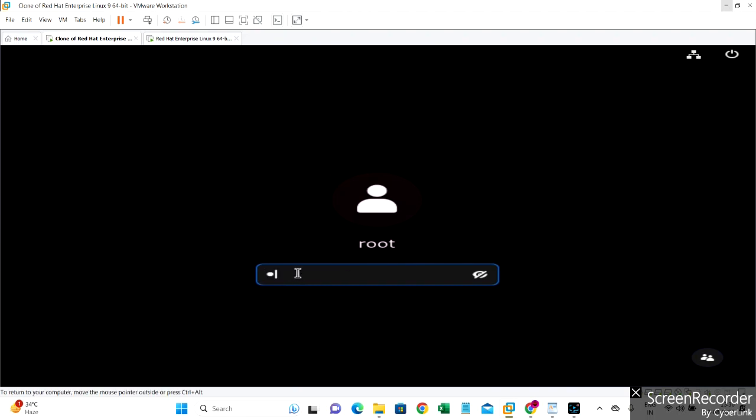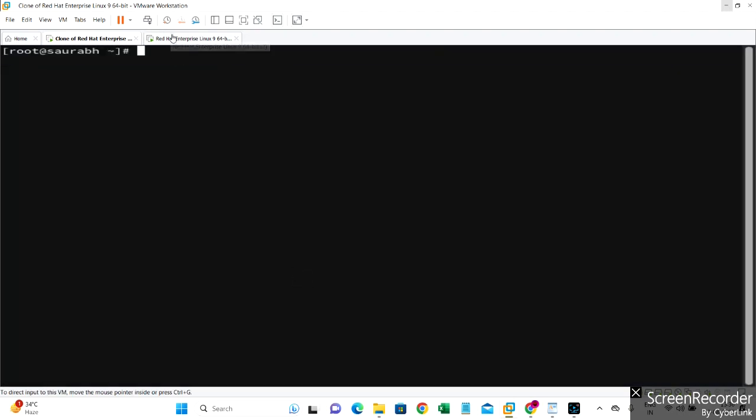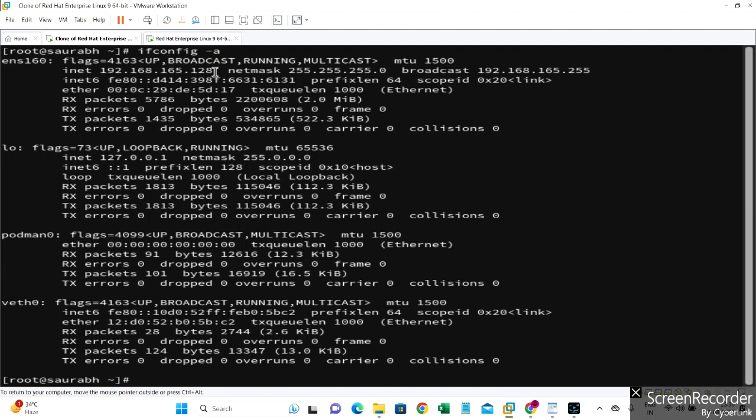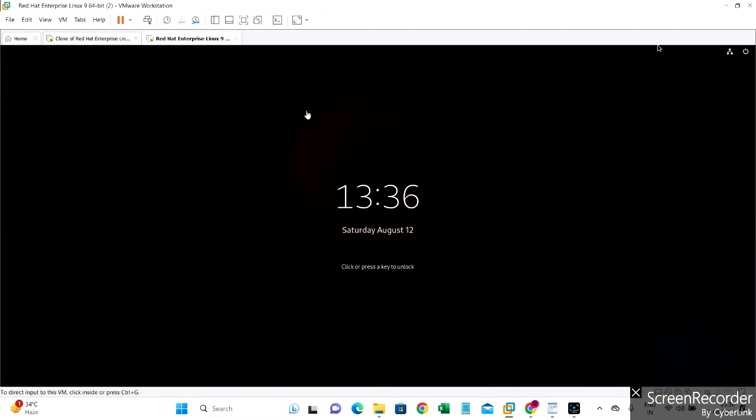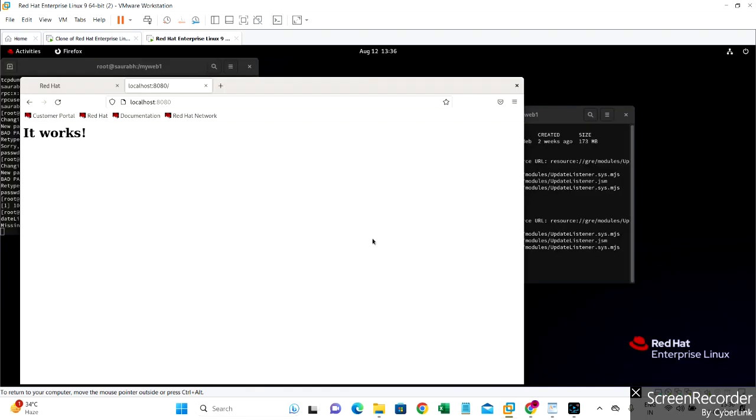Here I am just logging in. Now you can see that I am showing my network configuration here. Here you can see that 128 is here. Now I am going here to try to ping the first machine's IP from here. So this is the basic prerequisite for performing this lab.